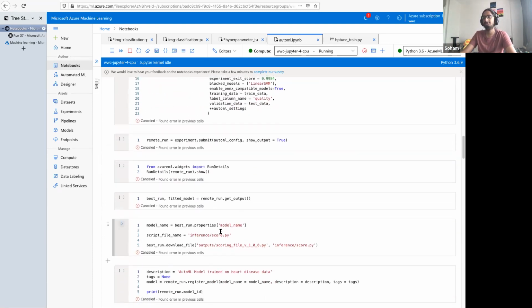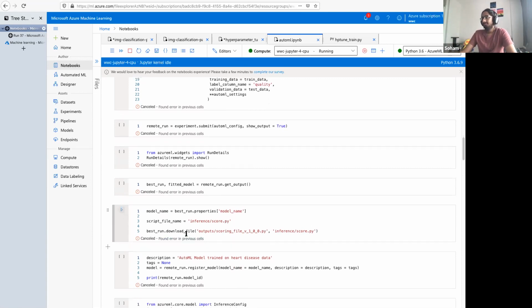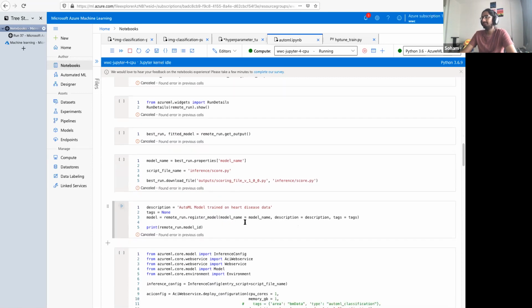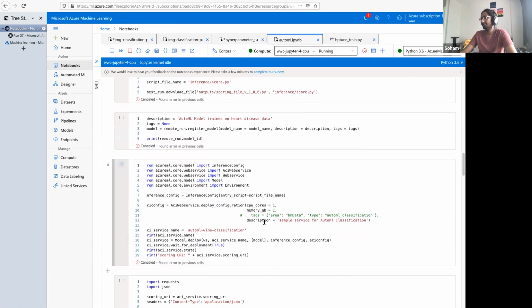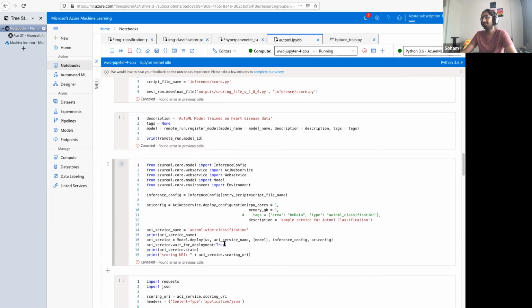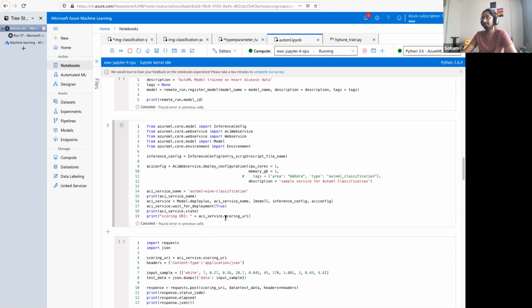It also sends me a scoring script, so I don't even need to write a script that will deploy my model. I get it automatically. I can download the scoring file and the inference file, and then I can actually deploy it. You can see I've just specified that same script over here to deploy with one CPU and 1 GB of memory, and I can deploy it.